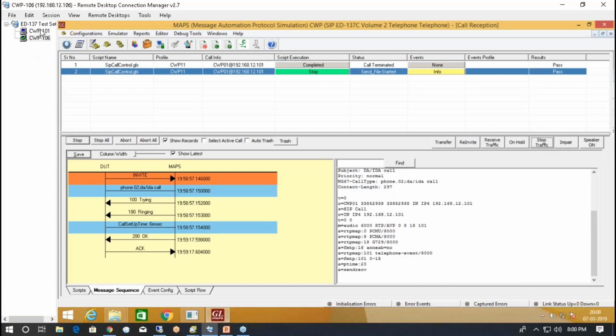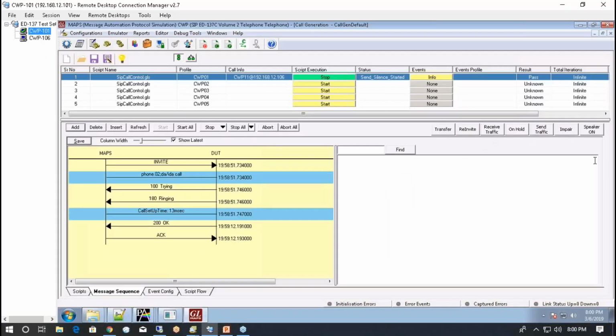Okay. So it is generating the file, send file started. So go back to the other end. So we can hear the incoming traffic here. Click on the speaker on.